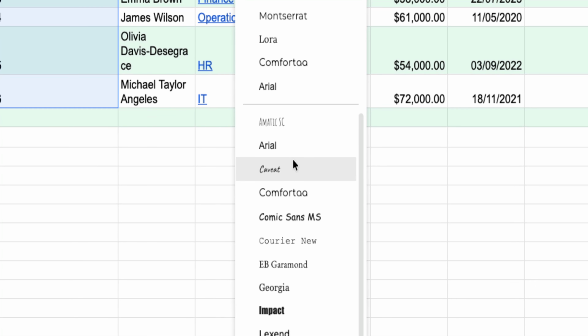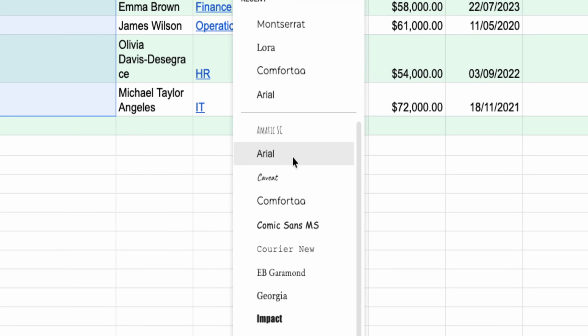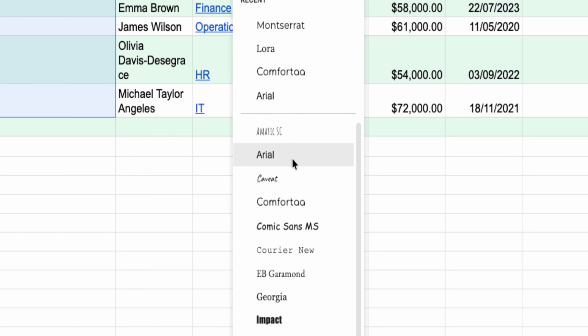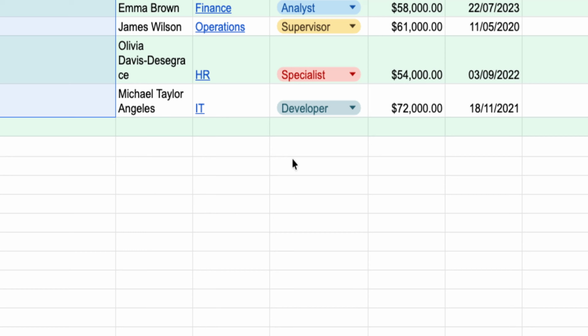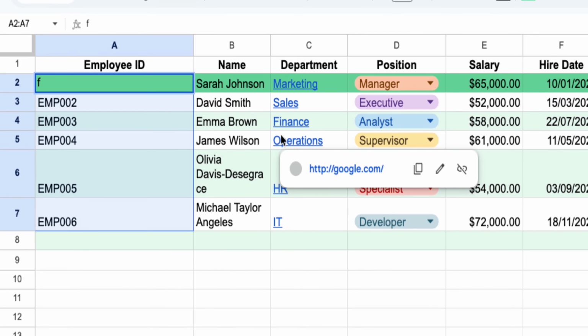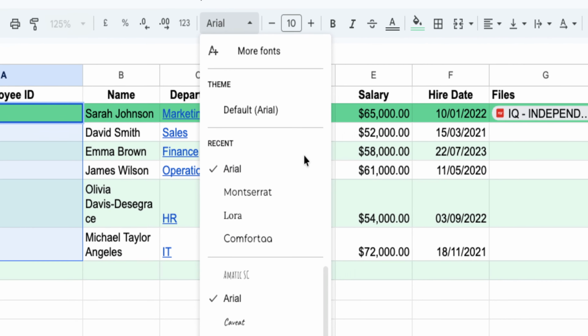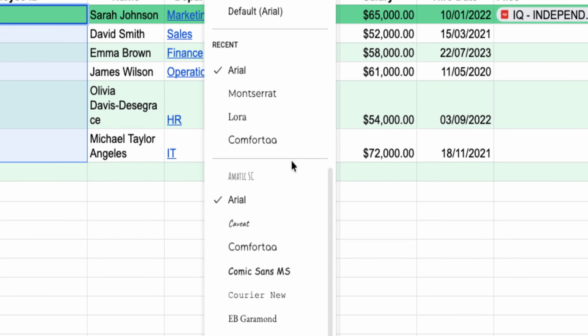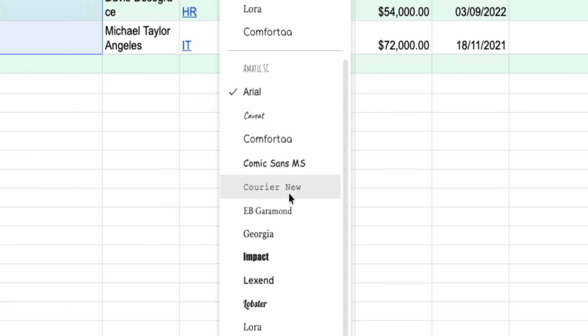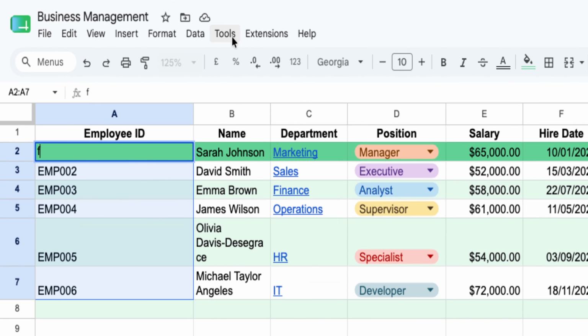Then click on your new font from the list. As soon as you select it, the highlighted cells will update automatically. This lets you instantly preview how your spreadsheet looks with the new style. If the font doesn't look the way you expected, you can always reopen the font menu and try another one until you find the right fit. And that's it. Once you've selected your new font, your chosen cells will reflect the updated formatting.